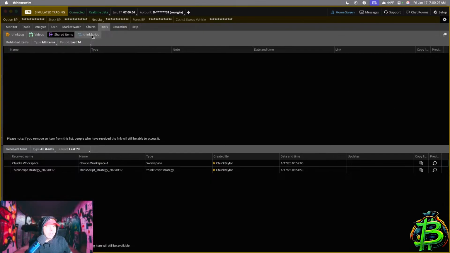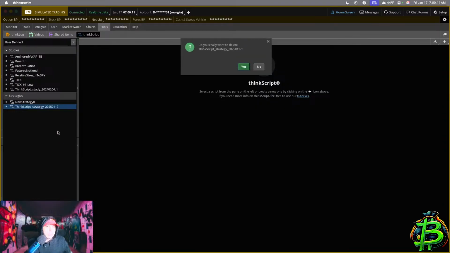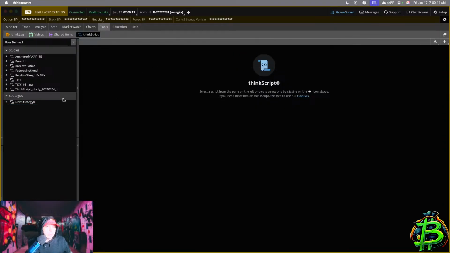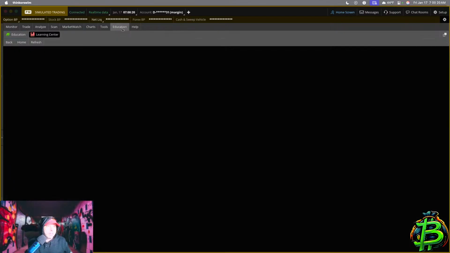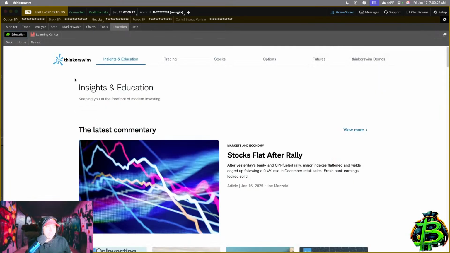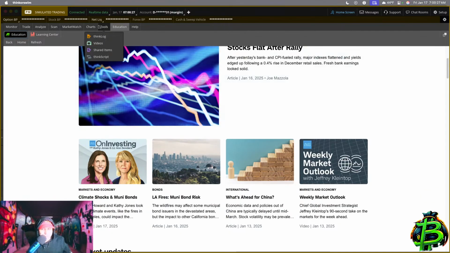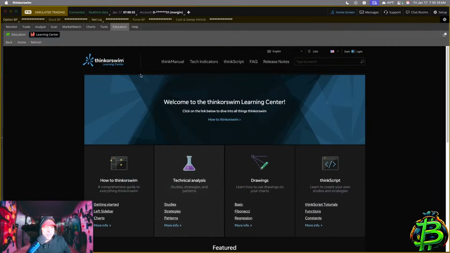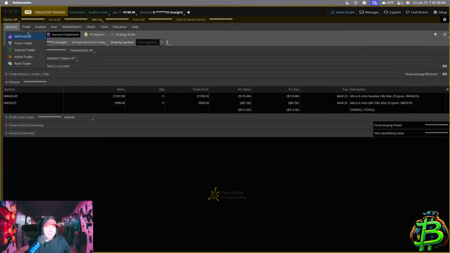And then ThinkScript. This is where you can create your own ThinkScripts if you really want to. Up to you. I don't really do it that often. Education's pretty good here. They have a full learning center. Remember, all this is free, so I'm not sponsored by them either, by any means whatsoever. And then their learning center, and then you have your help. But that basically breaks it down.